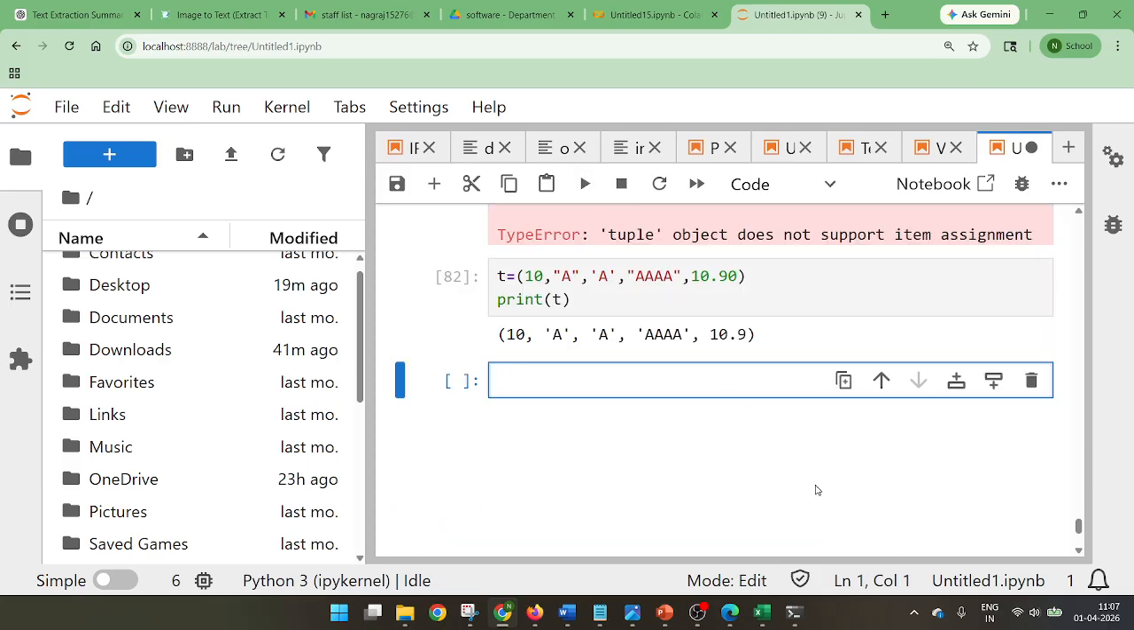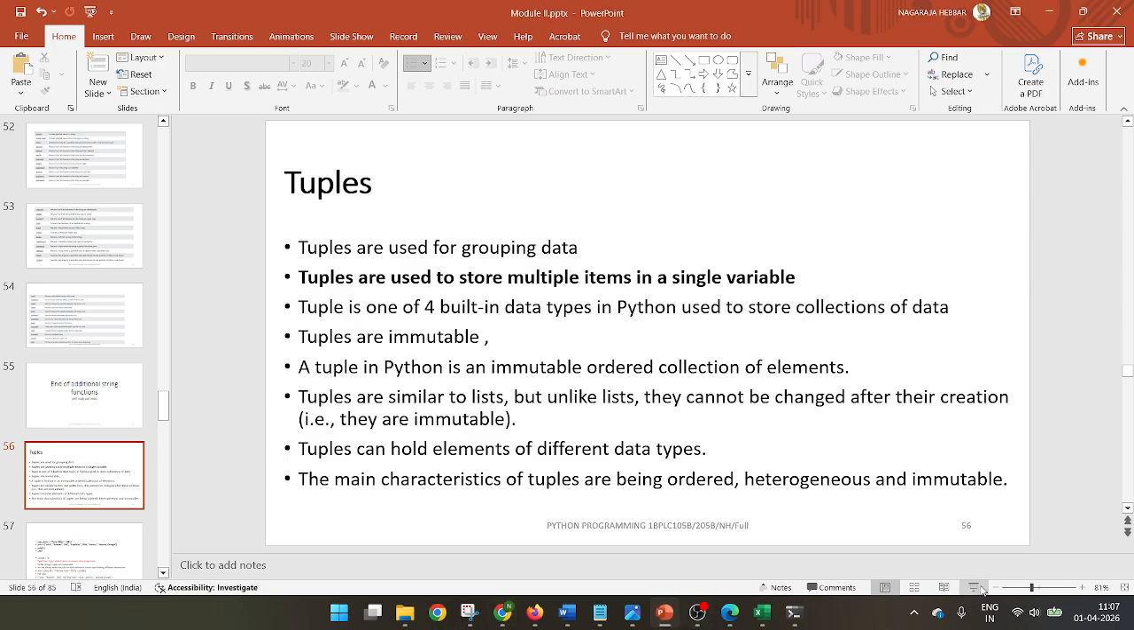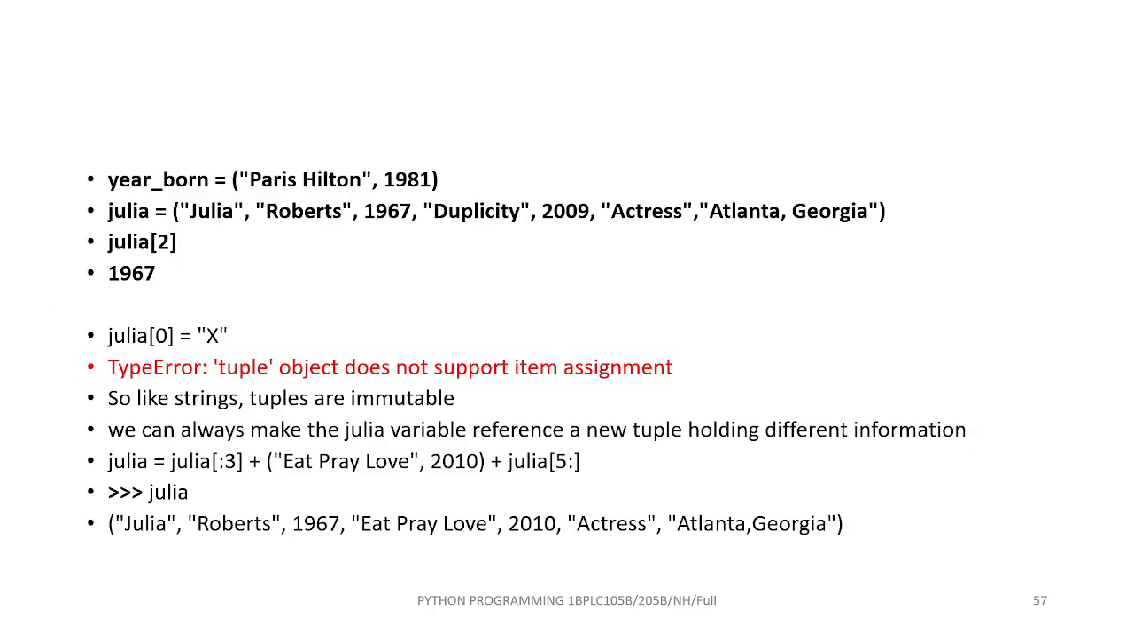Okay, all are separated by comma. In this example, year born, there is a variable tuple having two data. One is a string, the other one is a number. The second one is Julia of 2, that is 1967. You're trying to modify Julia, the first data, X, which is giving error.